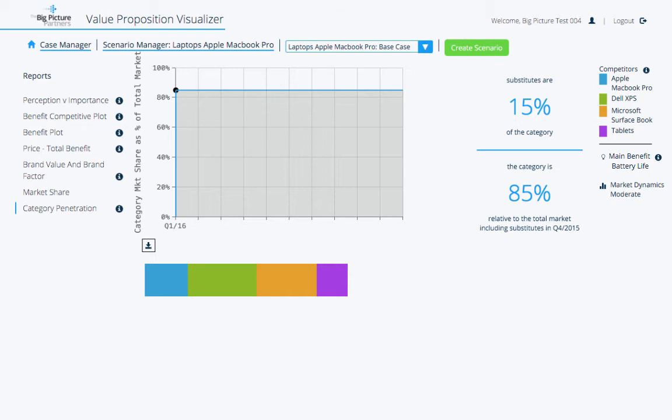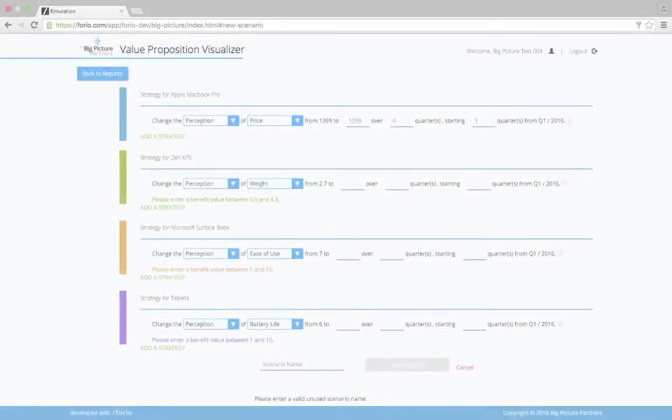We are now going to create a scenario in order to activate our value proposition. In other words, what might happen to certain market variables when we change the value proposition of our brand. A powerful aspect of the value proposition visualizer is our ability to model changes in the business category given changes in the value proposition of the competitors and substitutes within it.